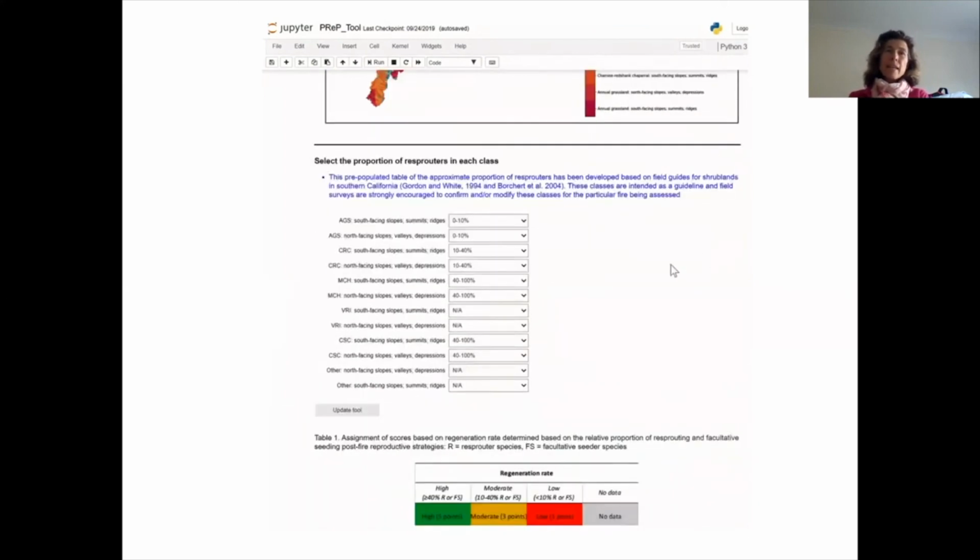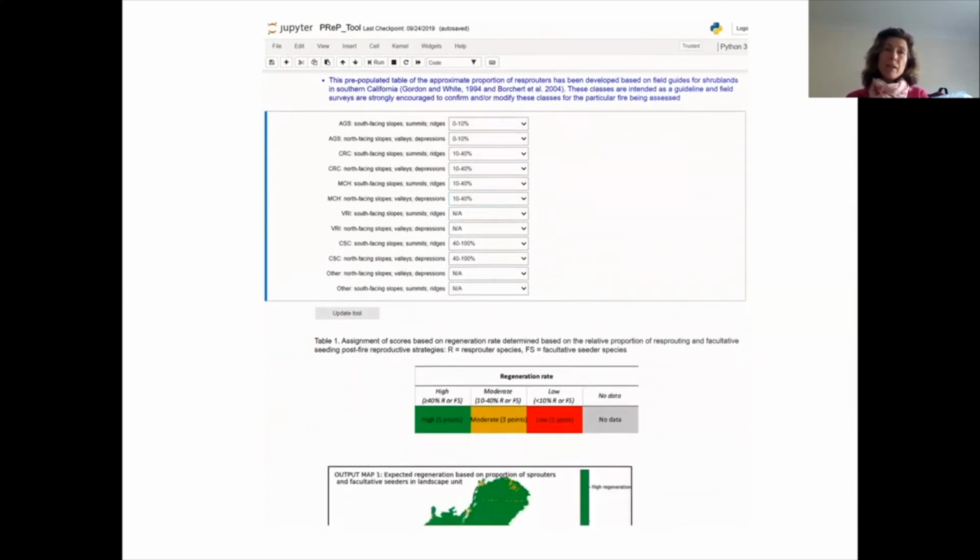And here are the options for changing the proportion of resprouting and facultative seeding species based on those landscape units that have been identified. For example, here the mixed chaparral south-facing slopes, summits and ridges could be modified from the default values that are based on the Copper fire work to other values. Then by clicking the update tool, the following steps of the tool are rerun.